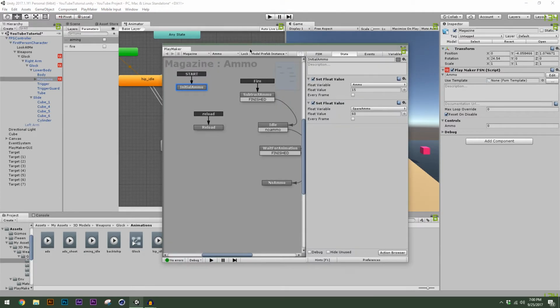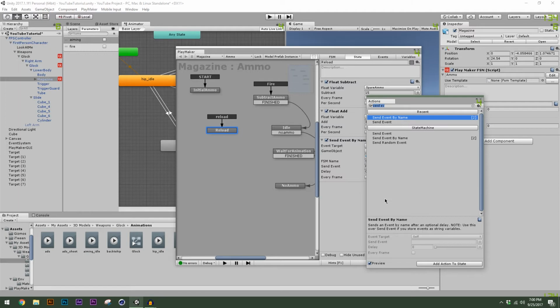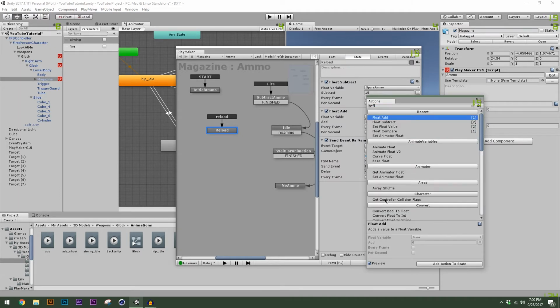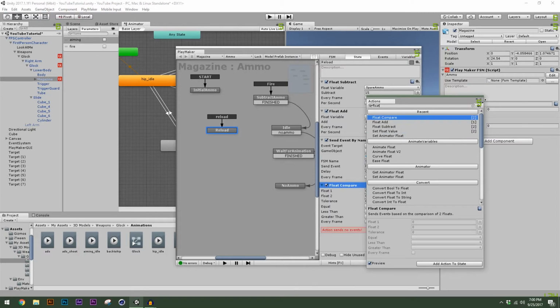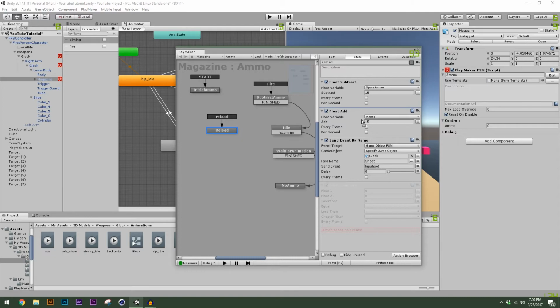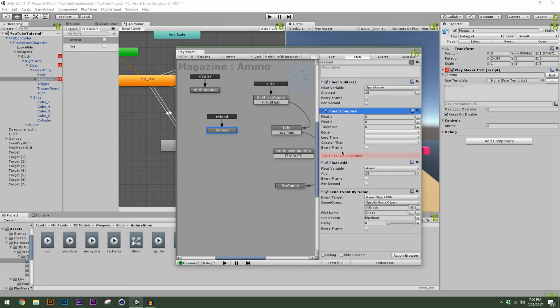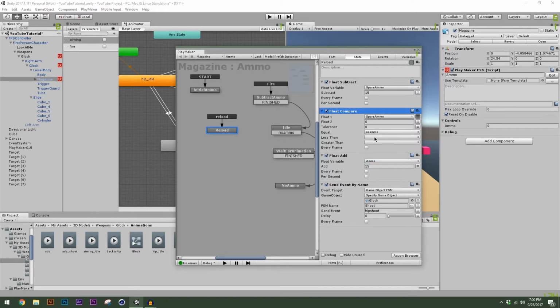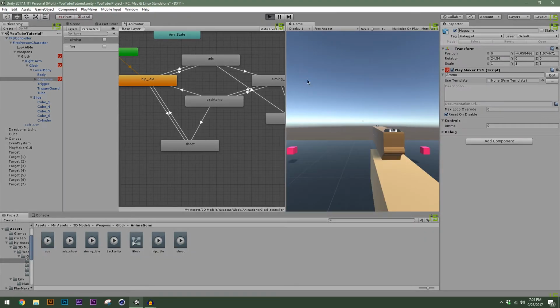So the way we're going to do that is do a float compare. We'll put it up here between the two. So basically, if we have no more spare ammo, if spare ammo is equal to 0, we have no ammo. If it's less than, we don't have ammo either. So no ammo, and it goes back to no ammo. So let's see what that does.